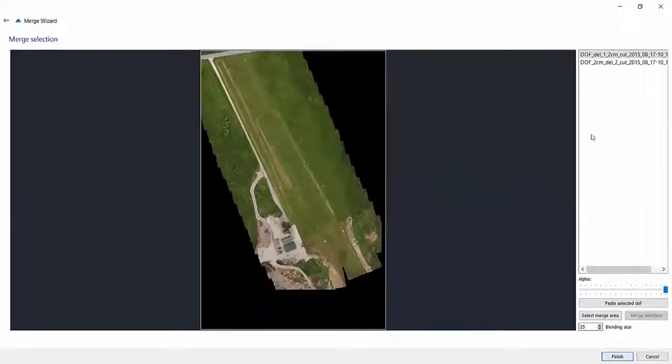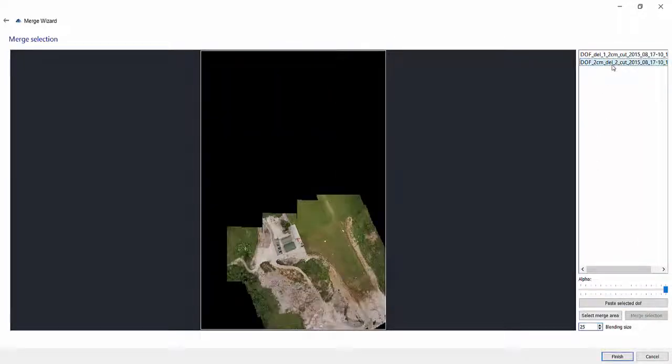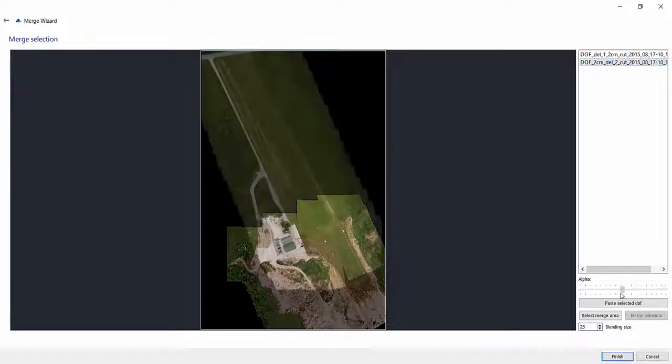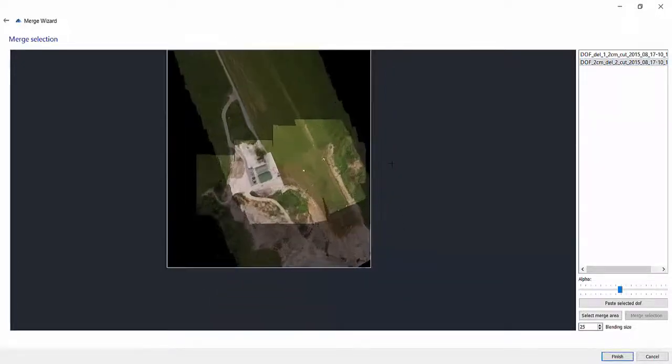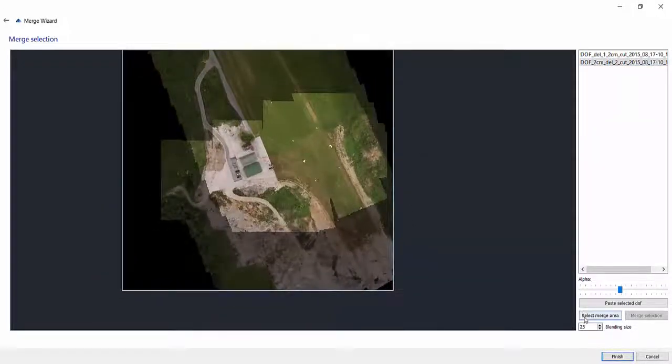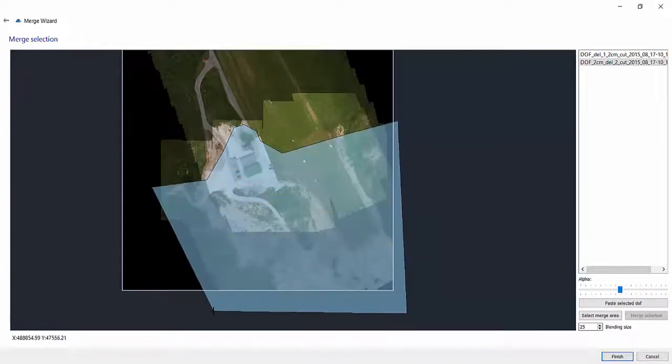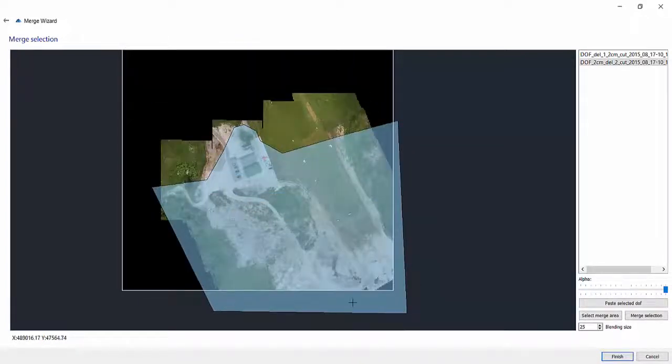Select the first orthophoto and click Paste Selected DOF. Select the second orthophoto, set the alpha to medium position to clearly see the coverage of two orthophoto maps. Then, click Select Merge Area and use the left mouse click to select it, right click to finish it, set the blending size to 50 and click Merge Selection.